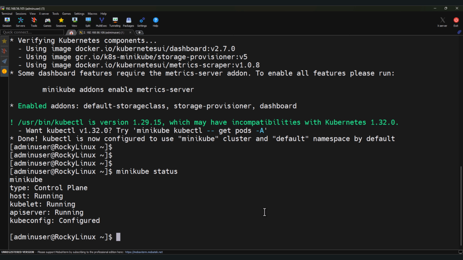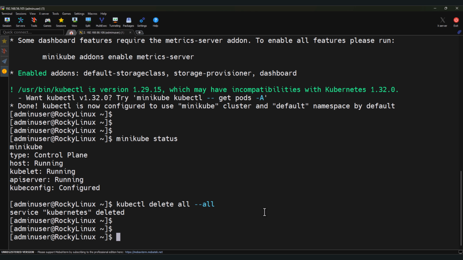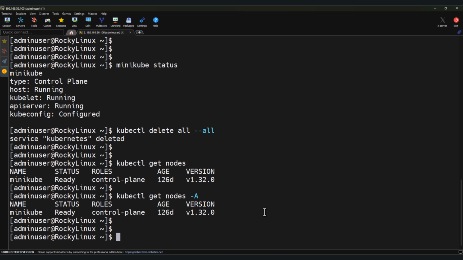Make sure we have a clean Kubernetes environment before we start, with no old pods, services or configs interfering. So let's delete everything: kubectl delete all --all. Then verify with kubectl get nodes. Let's make sure our cluster is running fine. Here you can see my Minikube node is ready and no pods are running yet.